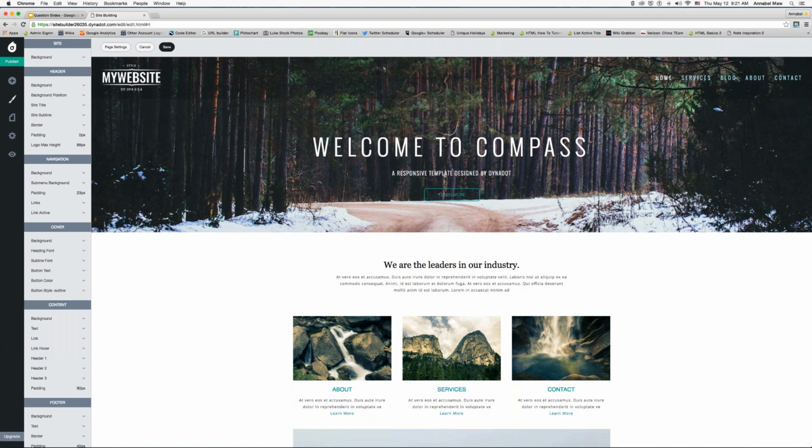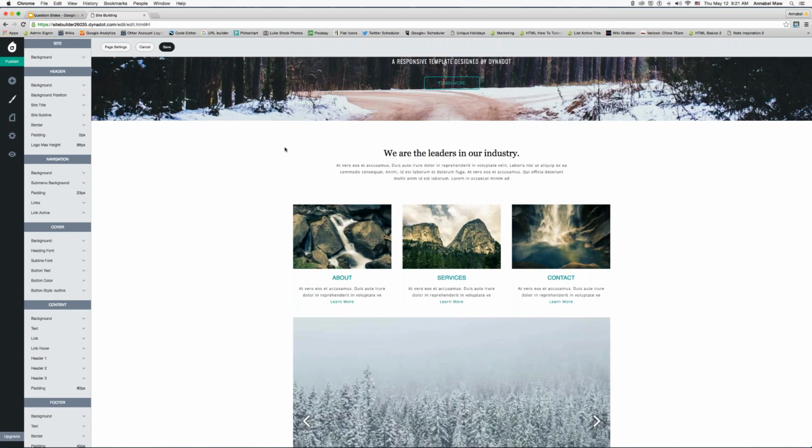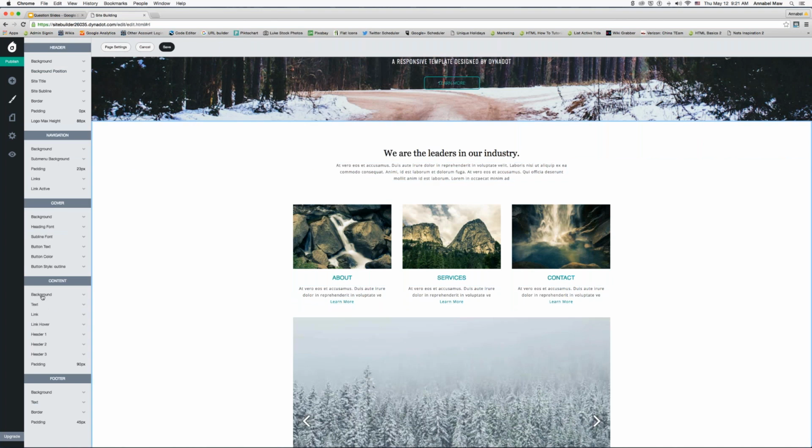Okay, moving on to the content area. So the content area is anything below that header area. And you can see that when I hover over certain elements, whether it's text or links, it's going to show what you're going to be changing. So remember I was talking about the background earlier, the site background? Well, this is the content background.